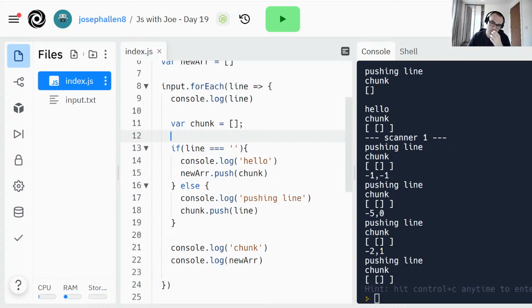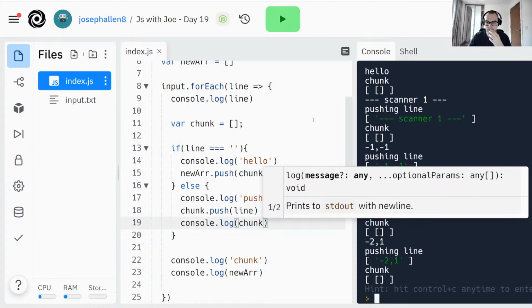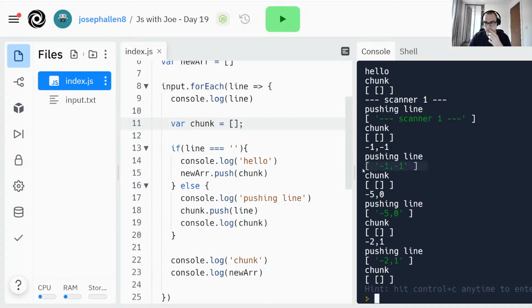I guess it's probably pushing this as a string. No, that should be fine. And it's definitely in here, so our chunks are filling up. I think if I log out the chunk here, oops, what's it going to be? So our chunk is just one element when it should be building up an element. So why is that being reset each time?